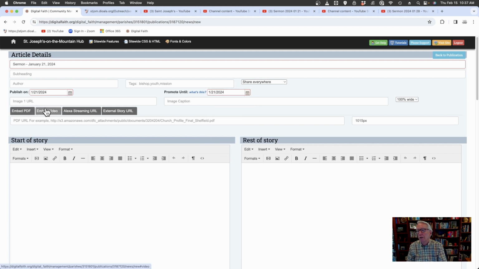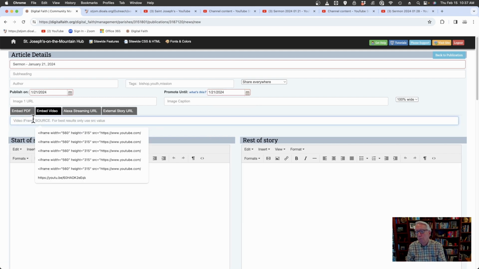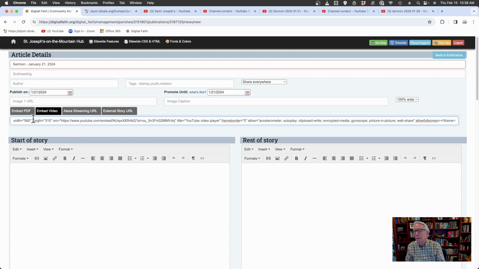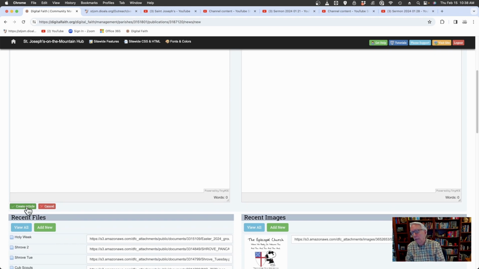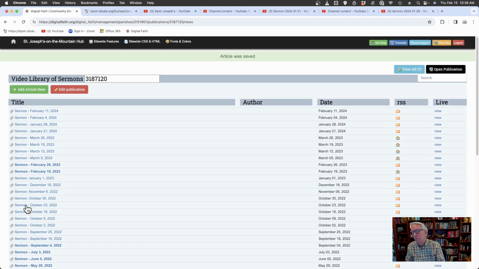And under embed video, then do a control V or command V if you're on a Mac, and paste in that embed code that you picked up earlier. Scroll down and click on create article.